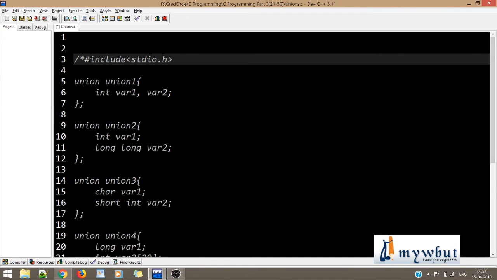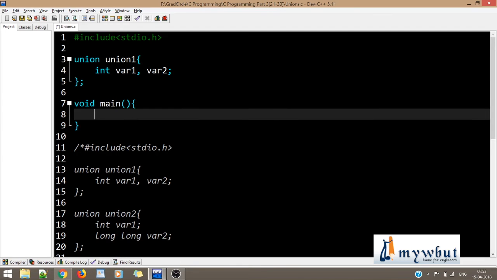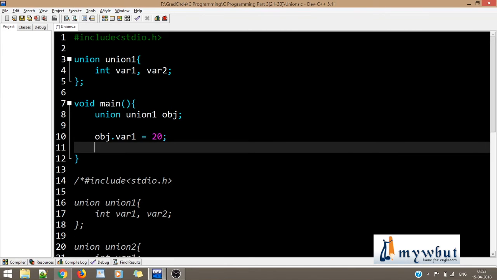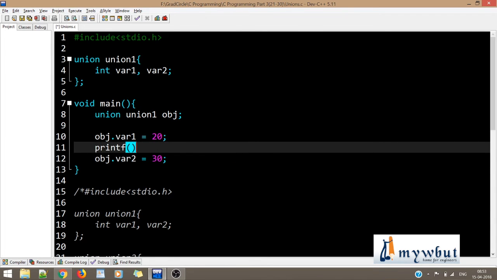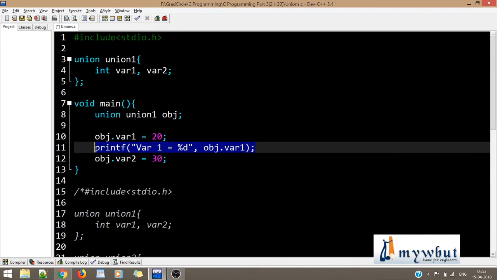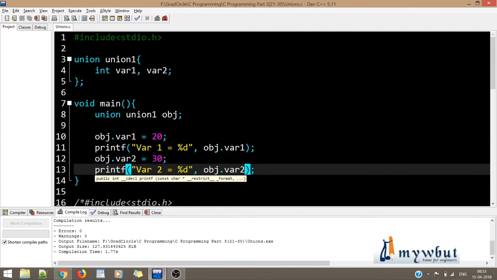What I'm doing is I'm just writing out that first code also so that you can refer to it later on. Inside the void main, you'll have union 1 obj. obj.var1 is equal to 20, obj.var2, and this one is var2, this one is var2. I hope there is no error. Let's just compile it and check. Yeah, no error. So I'll just now again comment it out.